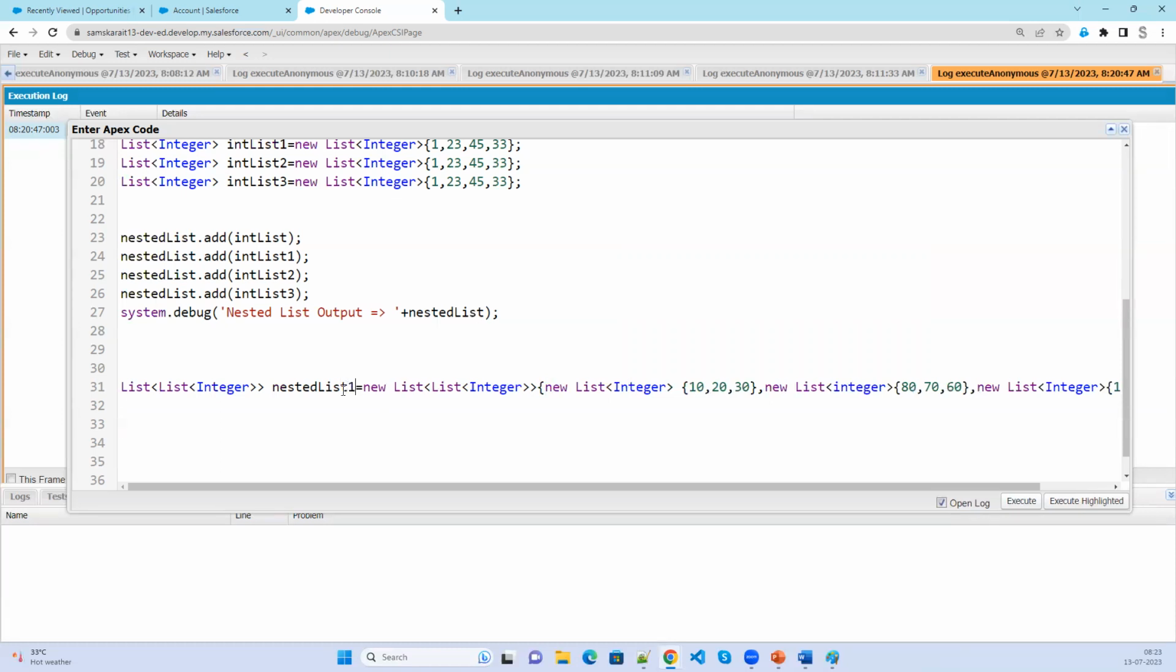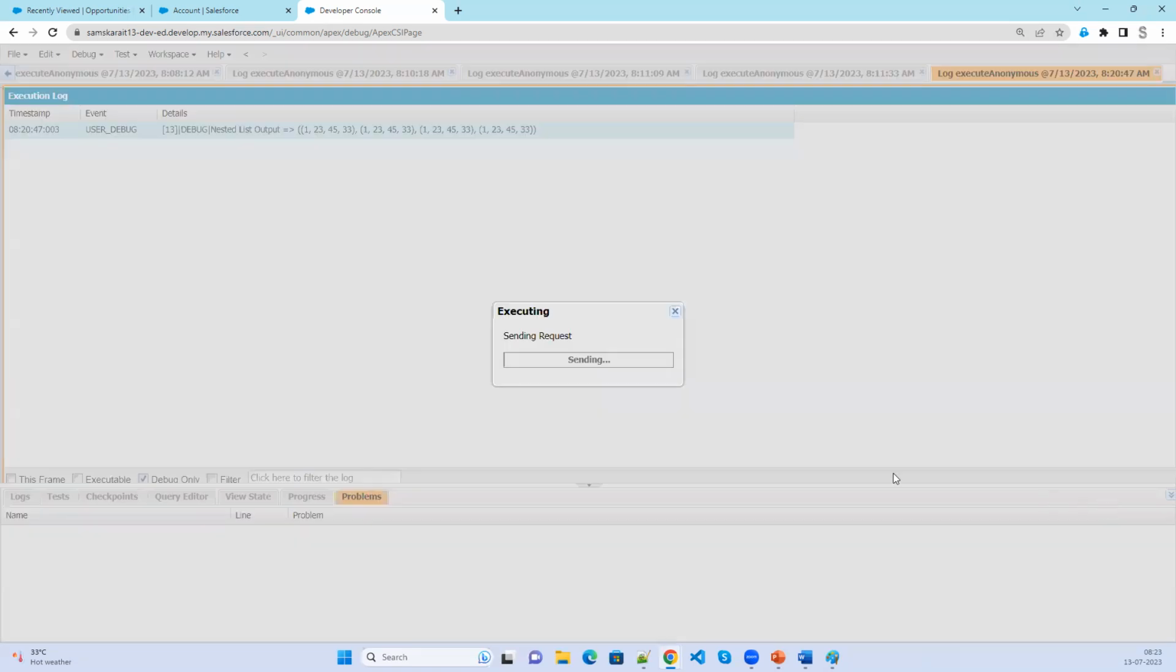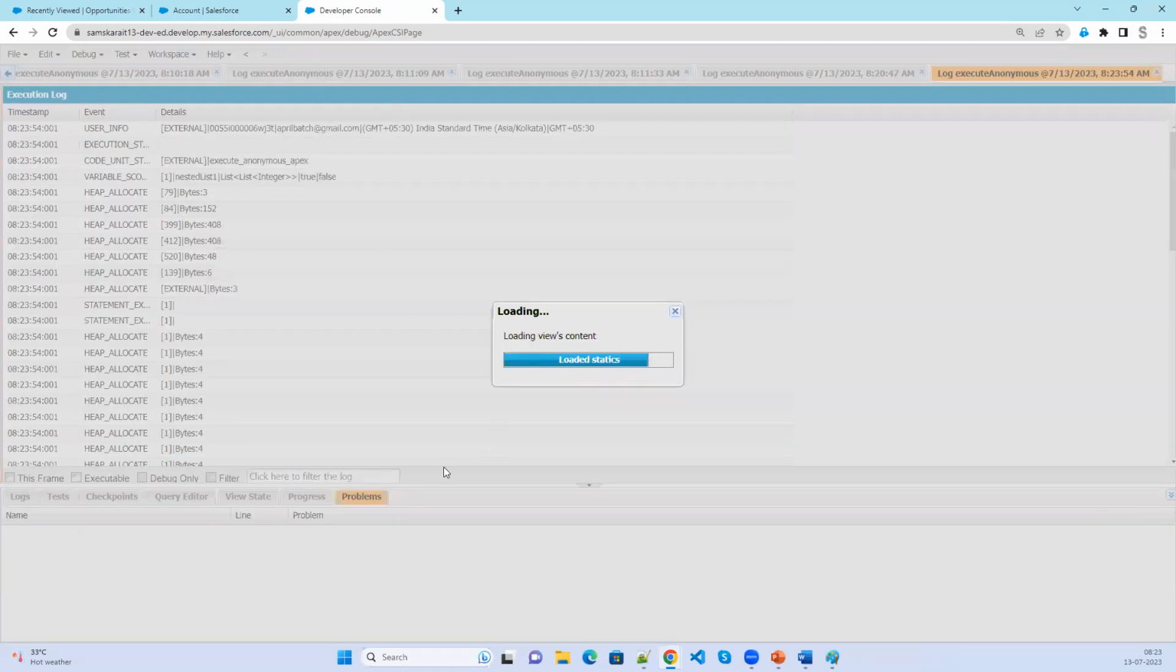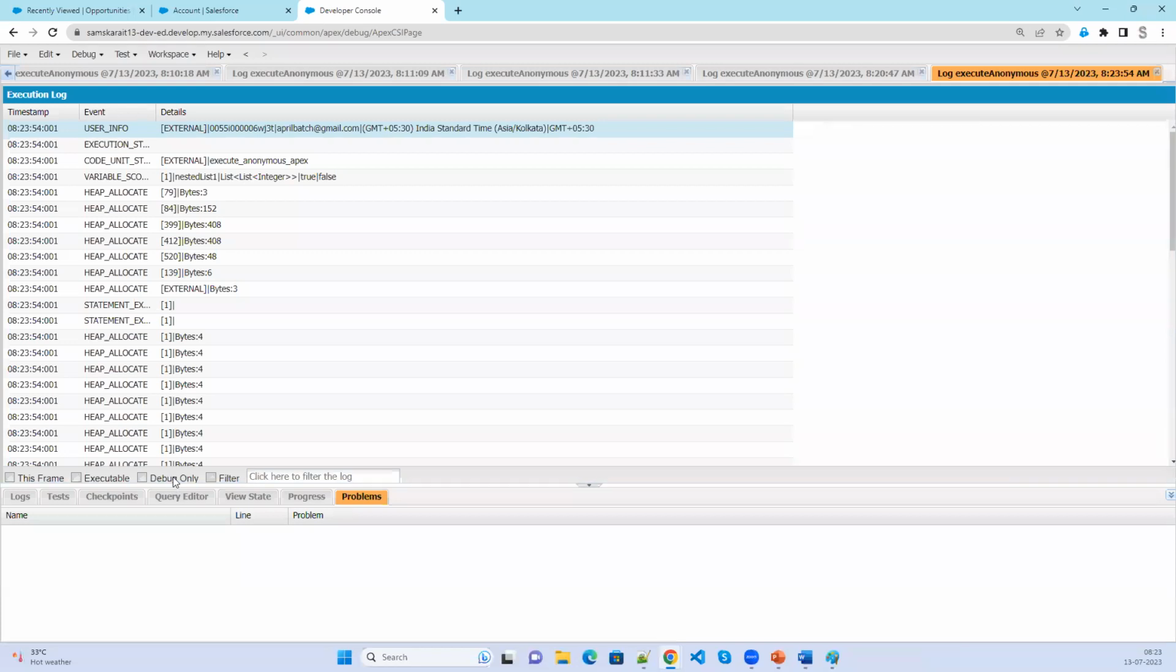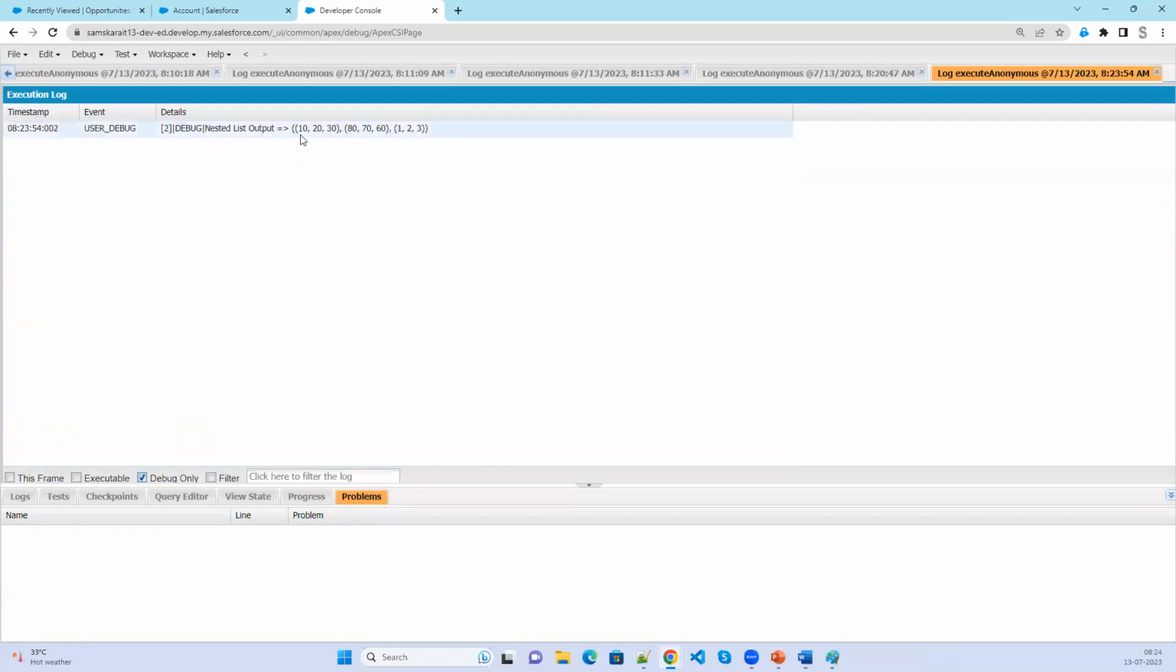Nested list 1. Now System.debug nested list output, which is 1. Now let me execute this. Execute the highlighted one. Now it is storing 10, 20, 30, 80, 70, 60, 1, 2, 3. List within the list.